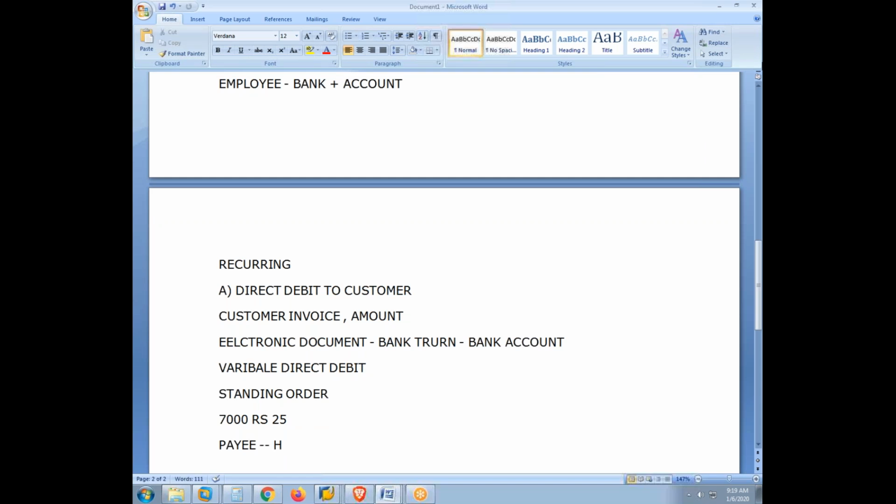Suppose our house bank is HDFC. Okay. Now, how will you inform them? We send a document. This is a consumer, this is the bank of the consumer, and this is the amount to be collected. So the utility company, the payee, will instruct their bank to collect the amount directly from the payer's bank account. But then how will they know what the payer's bank account is?